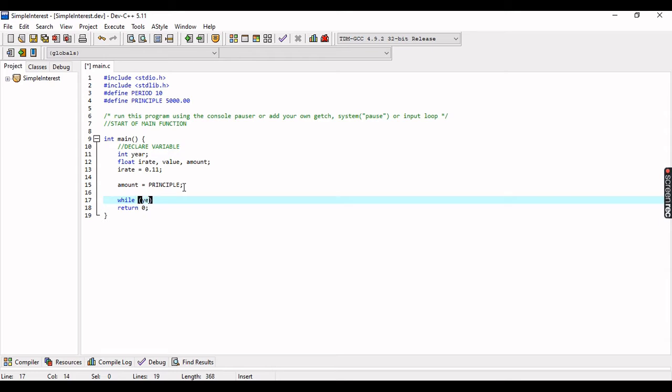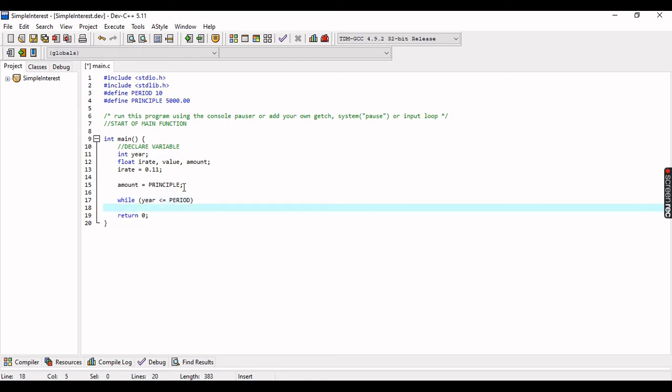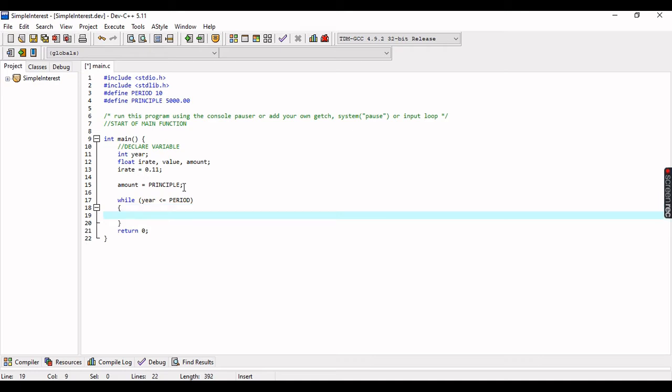While year is less than or equal to period. So we are comparing the value of year with less than or equal to period. Until this condition stays true, our while loop code will execute continuously.